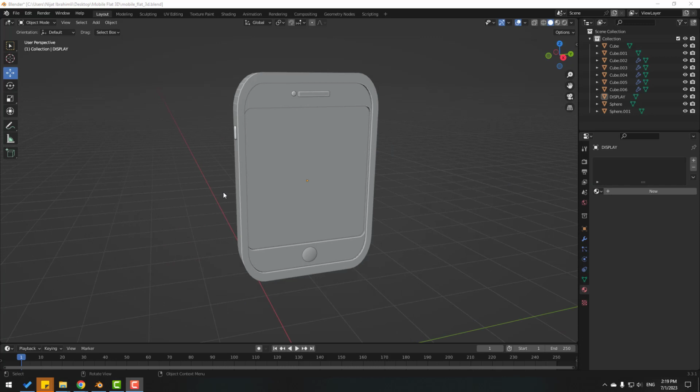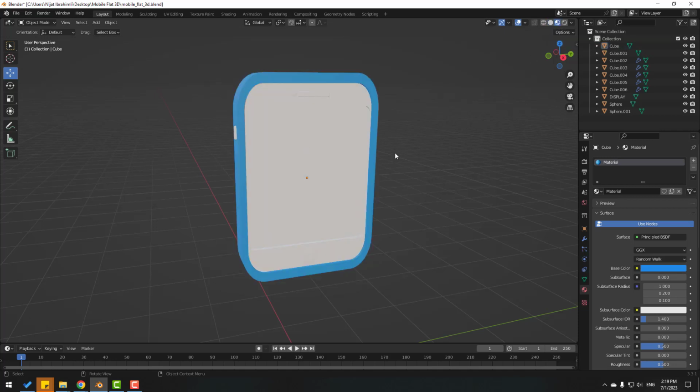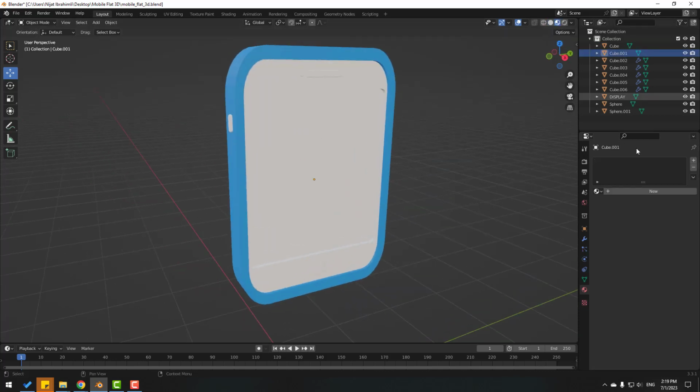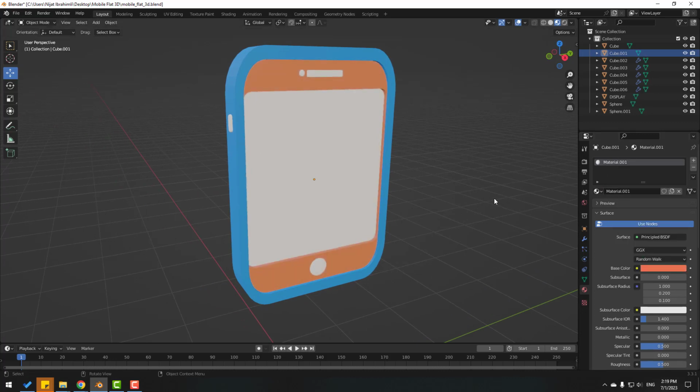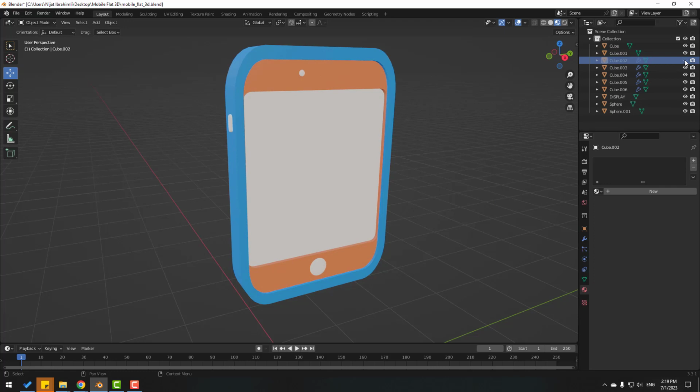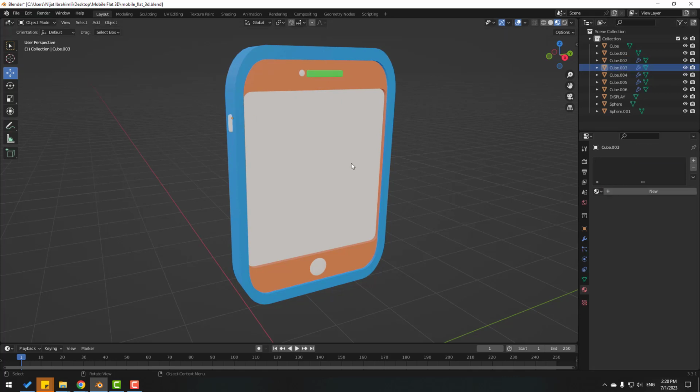So friends, right now let's add materials for every single element. First, select this cube and go to this icon, material properties, and change base color. Let's use random colors. For example, I will use blue and click this icon for solid shading. Okay, and select cube one and let's click new, change base color red or yellow, and select cube two. Let's click new, change base color green, and cube three, this button.